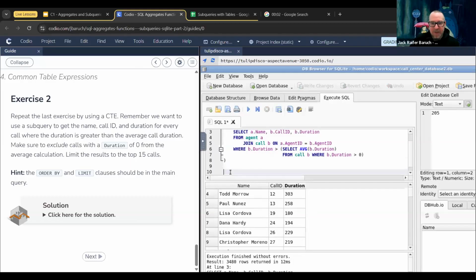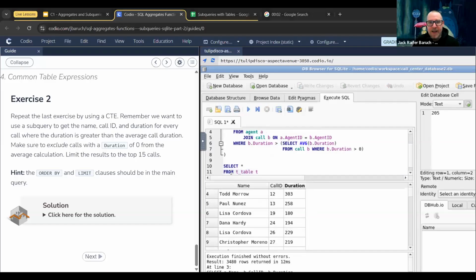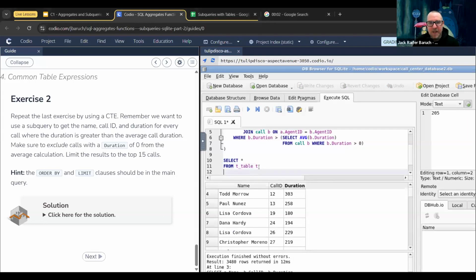I'm going to select everything. Select all from T table. I'm going to call it T. Actually, I don't need to call it T because I'm not going to do anything else with it. I'm not joining it, so that's fine. So select everything from T table, and no, actually, yeah, I'm going to call it T because now it's going to get more interesting.